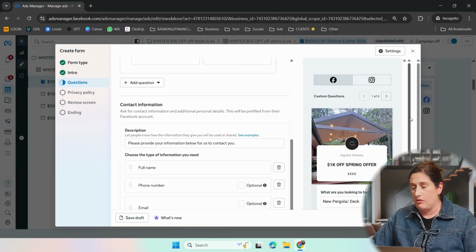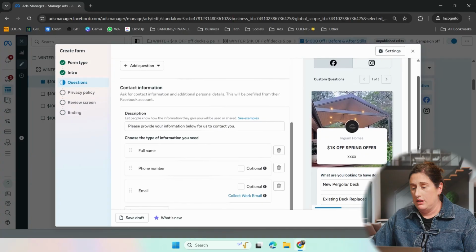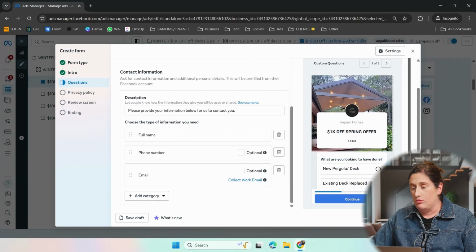You can do probably 2 or 3. You can always start off with no questions, and then you can create another form later on and add some more questions in. So 2 is probably a good one. You just want to make sure that they're in the right area and what they're looking to have done, so that you can prioritize if there are different services you're more interested in than others. So we can scroll down here at the side and you can see how that's all looking in the form.